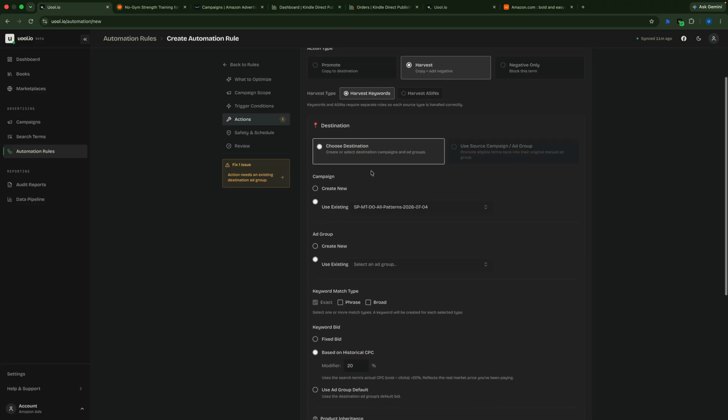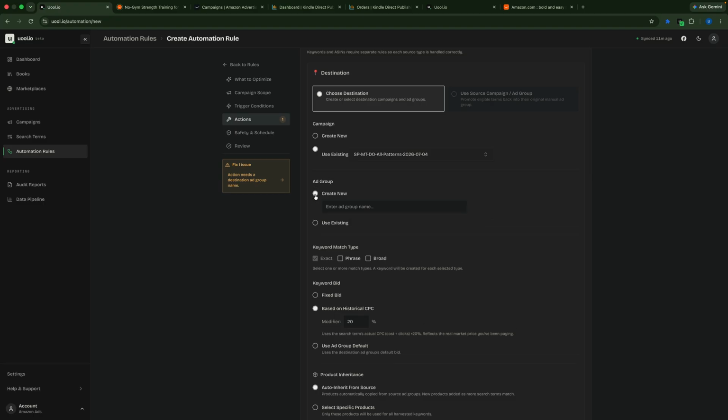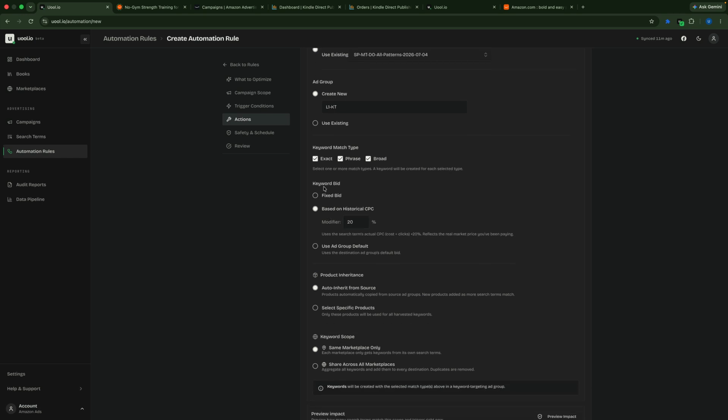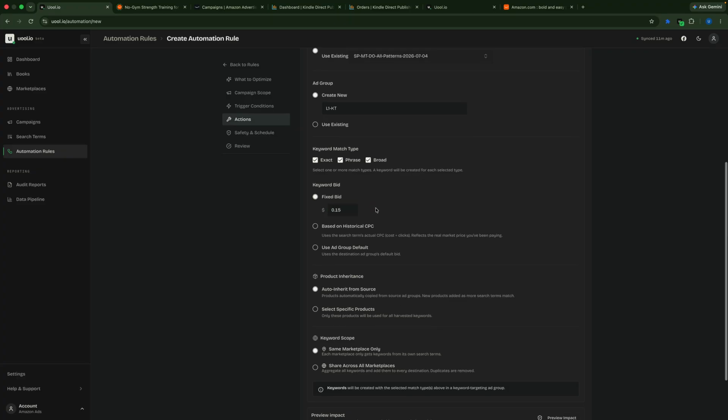Okay, so then I'm going to choose a new ad group because this one would be L0 and it's keyword targeting. Okay, you can simply just do this. And whatever keywords converted, I want all three match types in this L1 ad group. Then you can choose the bid. To be safe, I always choose fixed, and let's start with 15 cents. This is very conservative and safe to save your budget.